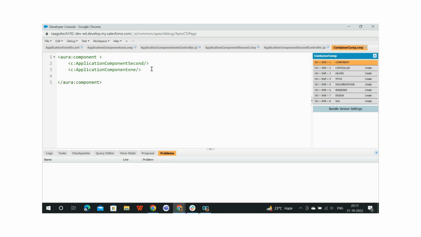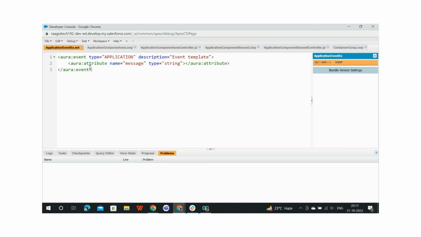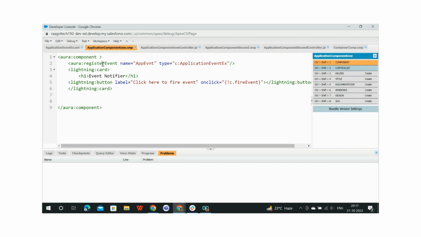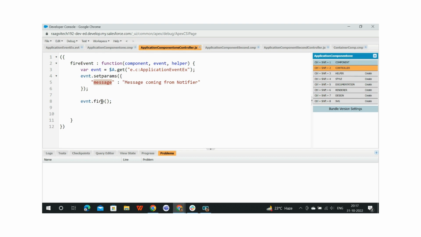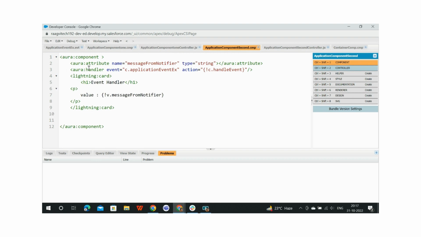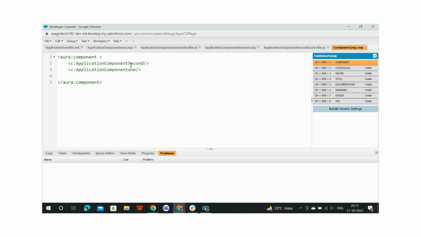So our application component is completed. Quickly I will give one revision. First I created one event, and second component I registered the event, and in the same controller I fired that event, and in the second component I handle that event. So you have to remember there is no relation between these two components. In this container component, I added these two components.